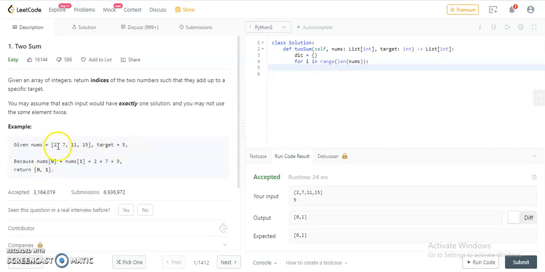So by subtracting 9 minus 2, it gives me 7. I will search whether 7 is already present in the dictionary. If 7 is in the dictionary, then I will return the indices of both 2 and 7. If not, I will iterate to the next index in the array. So I store 2 as a key and its index 0 as the value in the dictionary. Now for 7, I subtract 9 minus 7 and it gives me 2, and on searching 2 in the dictionary I find that 2 exists. It means the solution exists, so I will return both of those.